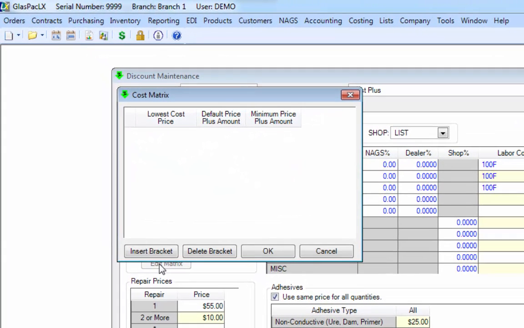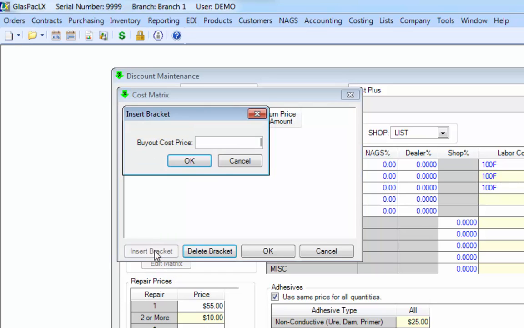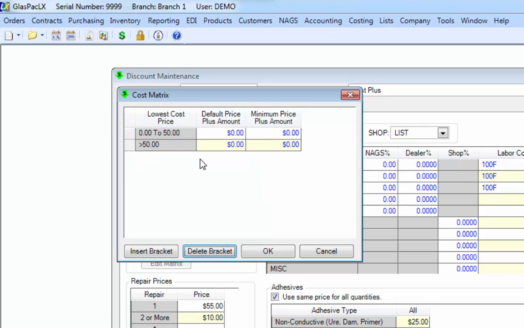Select Edit Matrix. This matrix is structured for pricing tiers. What I mean is you can set different plus amounts based on the cost range. And what this field is asking is for the highest end of the first cost tier. I probably just confused you, but let's do an example. Insert bracket. If I enter an amount of $50 here, what I'm saying is that for glass that costs me $0 to $50, I'm going to price it by a particular amount. Let's say $50.